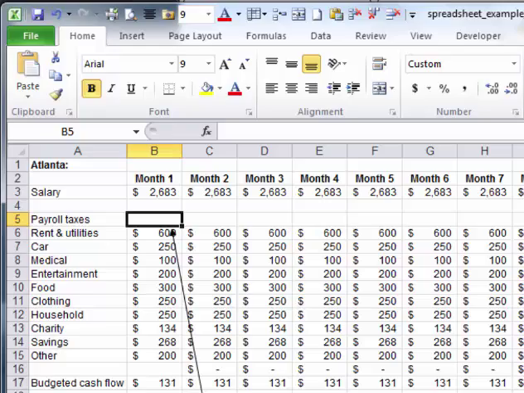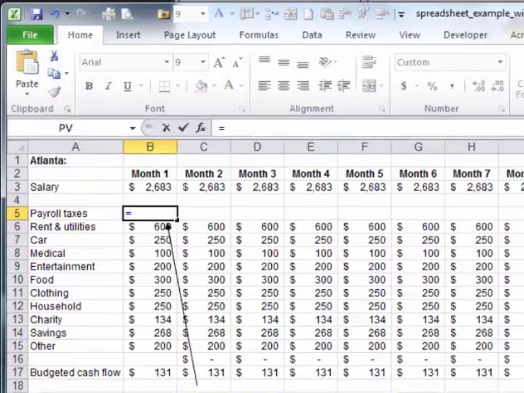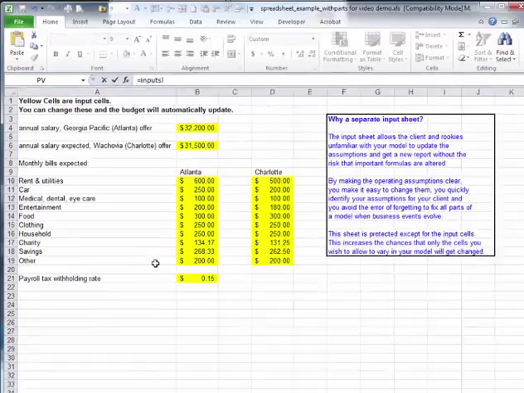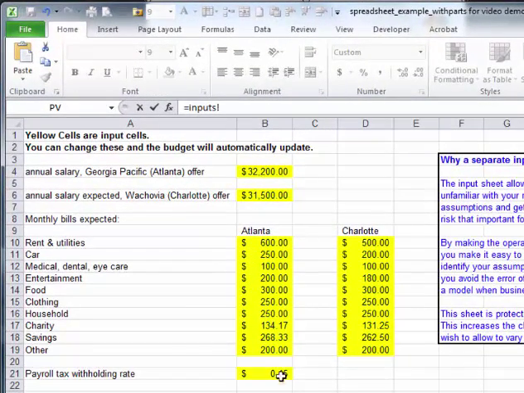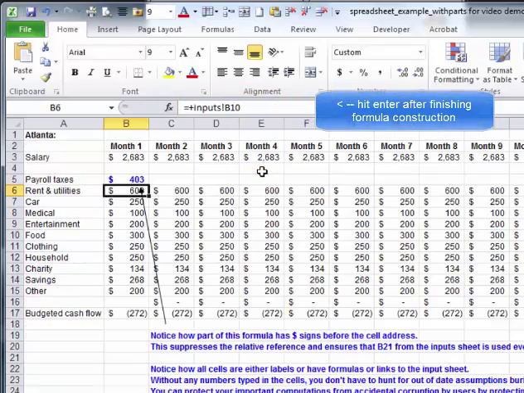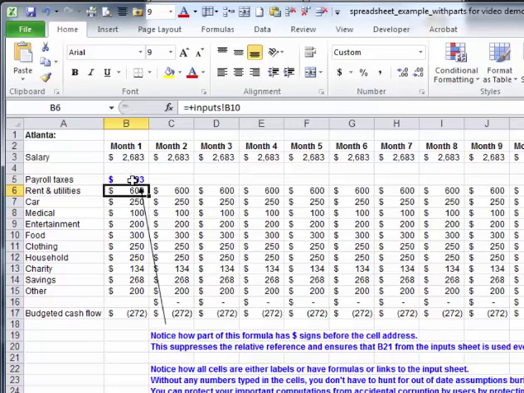Alright, so you can do either equals or plus, they both work. I'll do equals this time. Over here to inputs. So payroll taxes are a percent. That should be formatted as a percent. I'll fix that before you get the file. So the percent times, and that's the asterisk, the salary divided by 12 to get 1 month's worth. So then I get the 403.